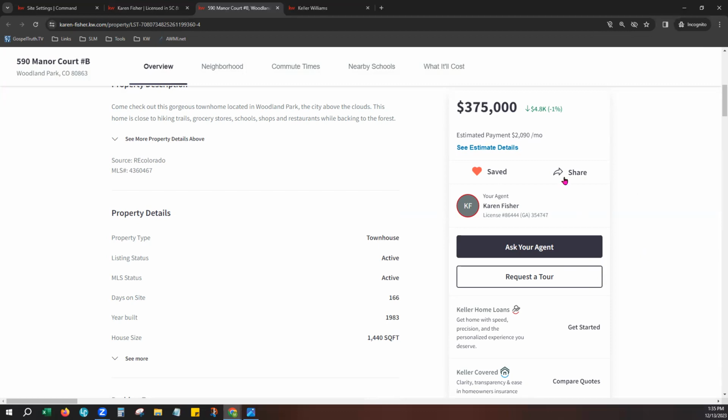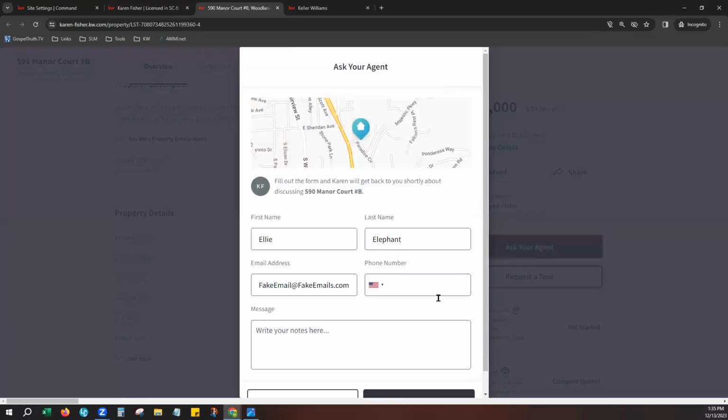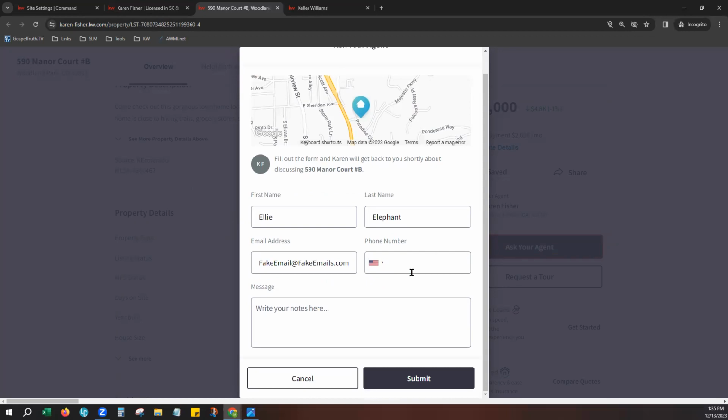Okay. Right here is a share button where they can share this, or you can even share it to either friends, social platforms, email, whatever you would like to do. And just below, they can ask their agent. They can click this, it pre-fills their information from their account. The phone number is not required at this particular point, and they can write a note to you if they would like. Maybe they want to know what the HOA dues are here.